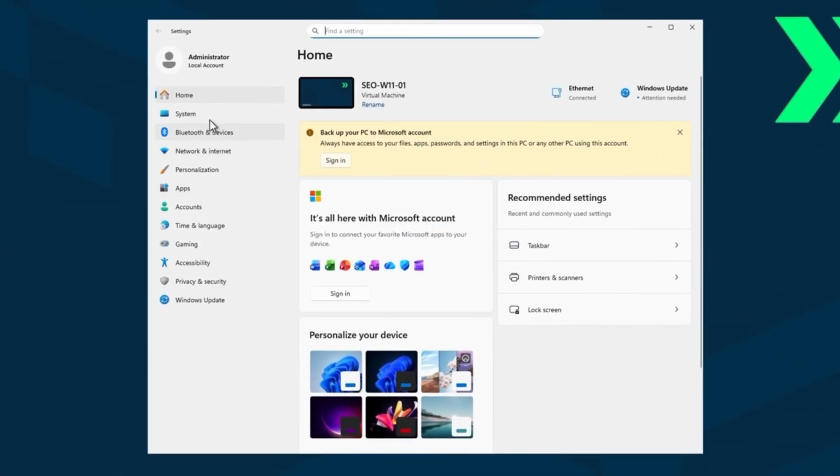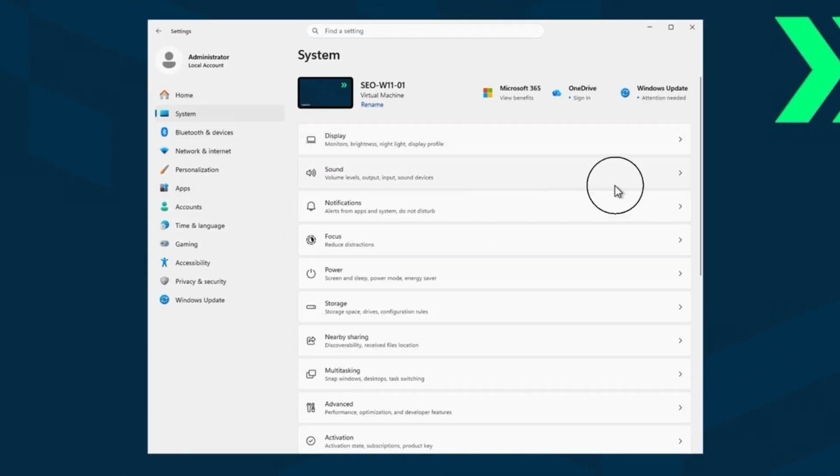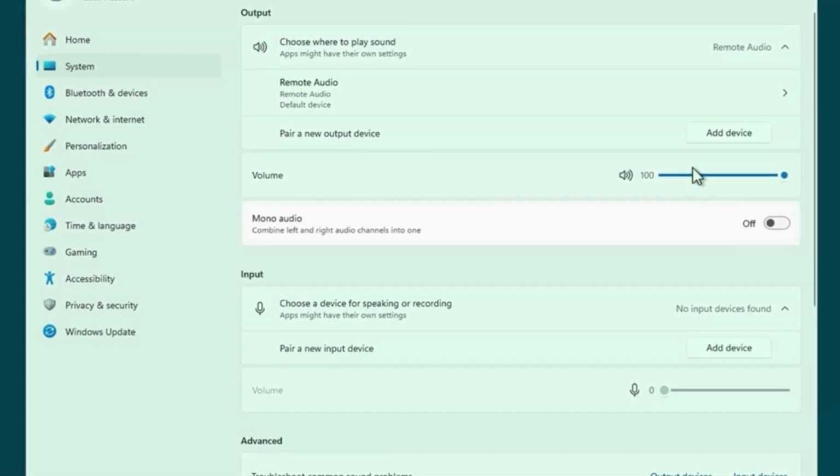Go to System, Sound. Under Output, locate Mono Audio directly, or click Advanced Sound Settings and then select More Sound Settings. Toggle mono audio on or off. The change applies immediately to the active user profile.